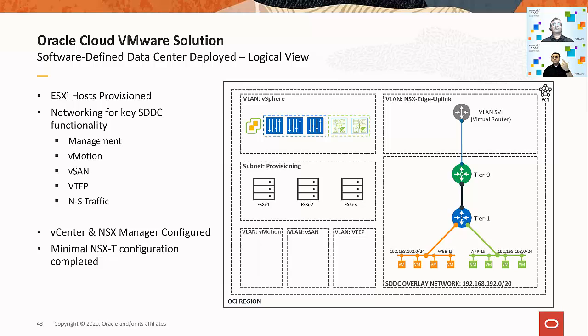Networking for SDDC functions is configured. So you've got management, vMotion, vSAN, VTEP for NSX Edge for your host as well, and uplinks for north-south traffic. All of that gets configured. vCenter and NSX Manager are installed and configured. And NSX-T, the minimum configuration is done.